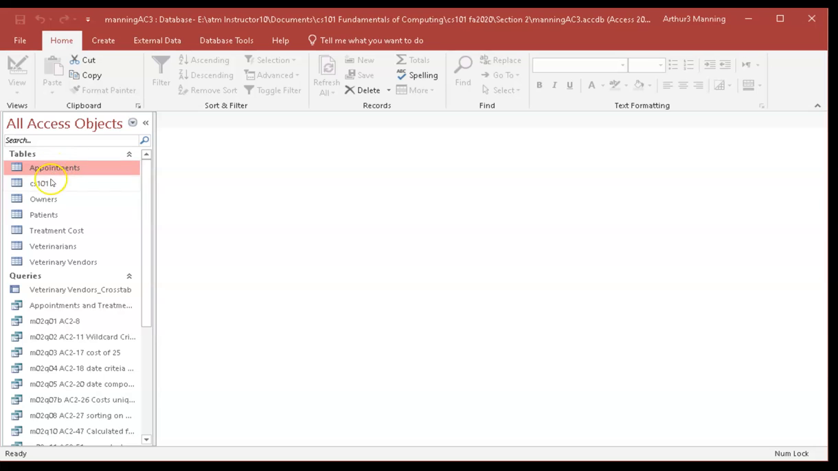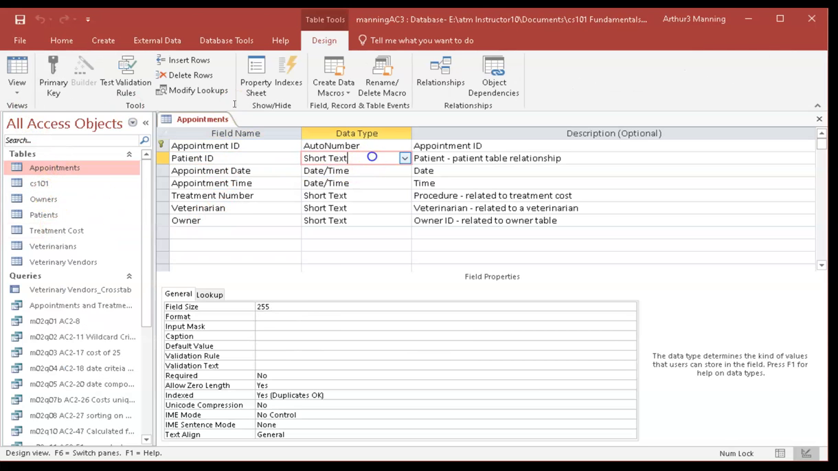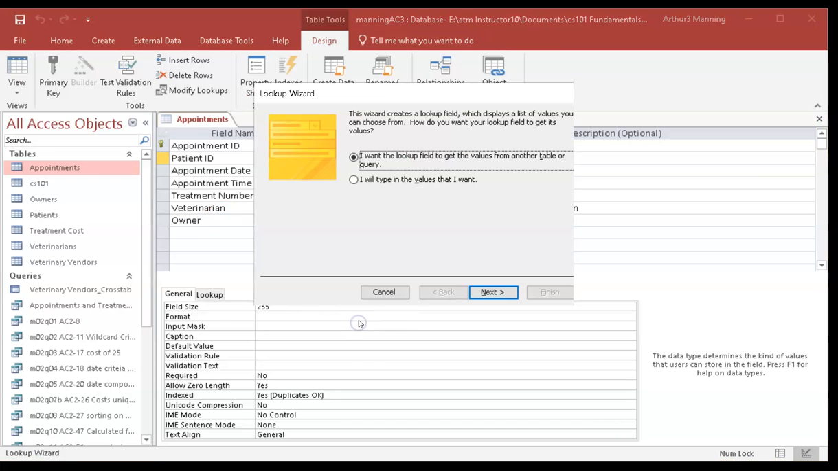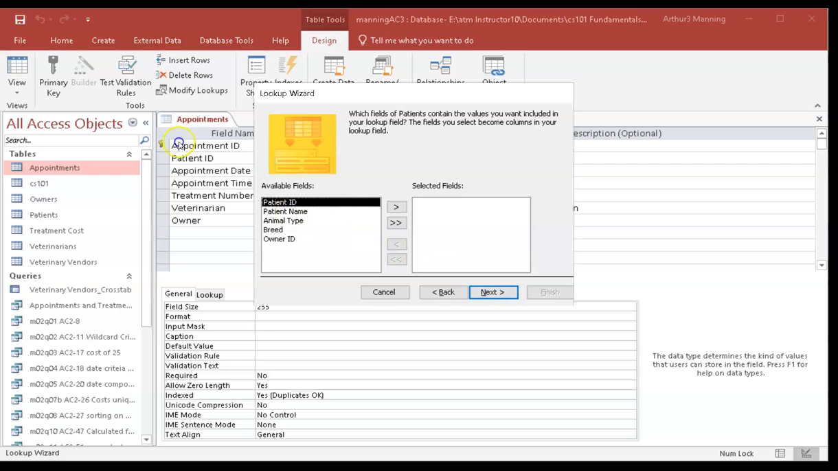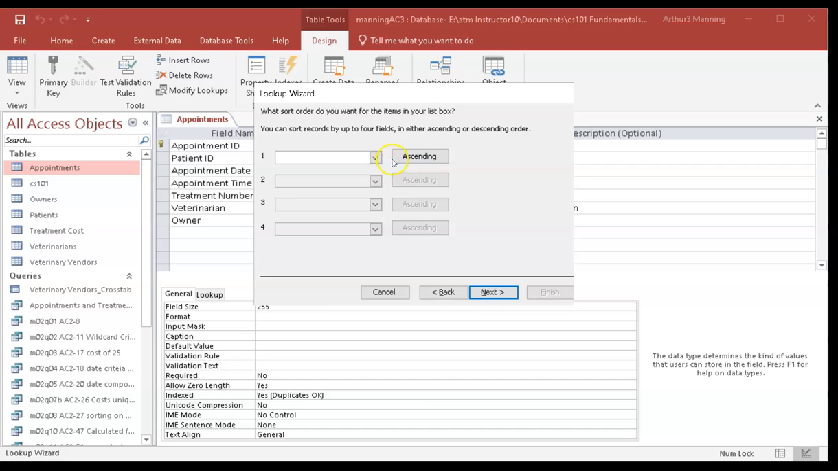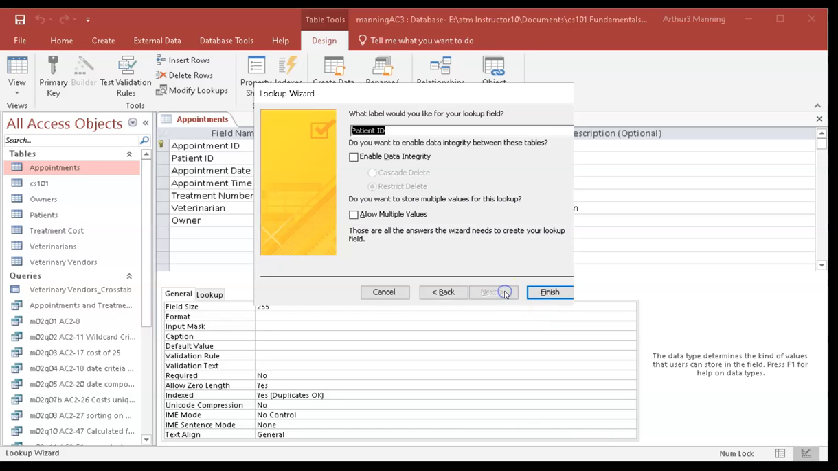Then I come back to the design view of appointments and redo the patient lookup in a table, patients, patient name, animal type, breed, sort by patient name. That's what I'll see, and finish. Oh, enable integrity, and then finish.